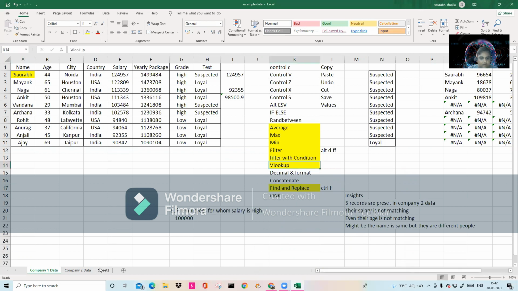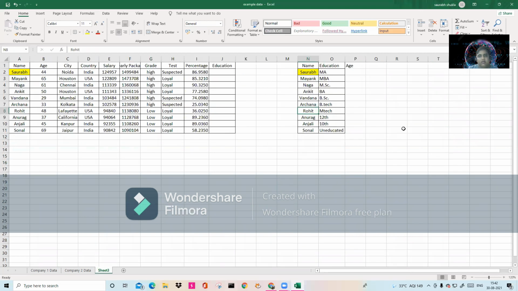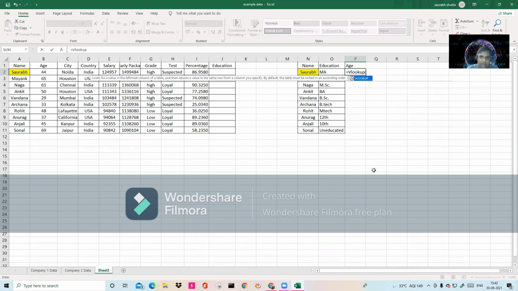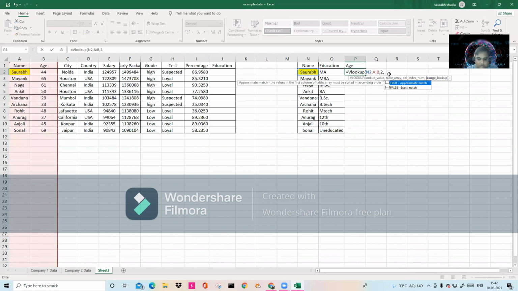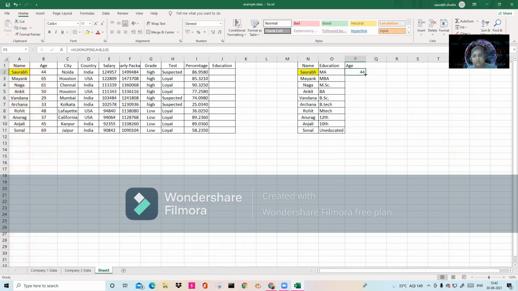Then I will focus on VLOOKUP again, because yesterday a few people asked me to put more focus on it. VLOOKUP is equal to VLOOKUP, open bracket, which value you want to check. I want to see this particular data and take the age from column number 2, so I say comma 2, comma 0, because the age is in column number 2. Enter, and it will give you the age of that particular person. Let's say you have two databases: in one, education is there, and in the other, age is there. If you want to pull that data into the other database, you just apply VLOOKUP. So you will get the age here.